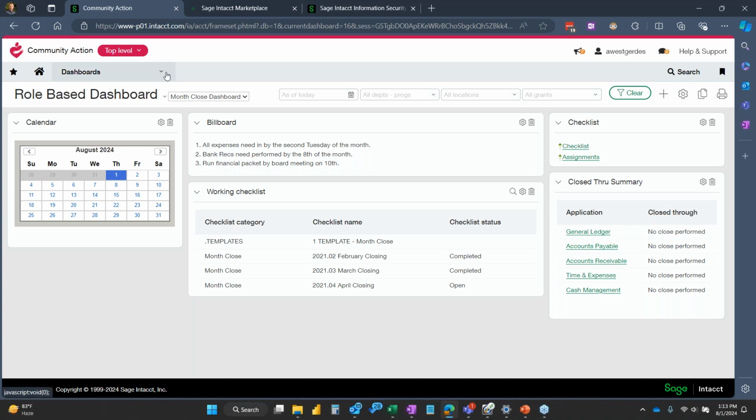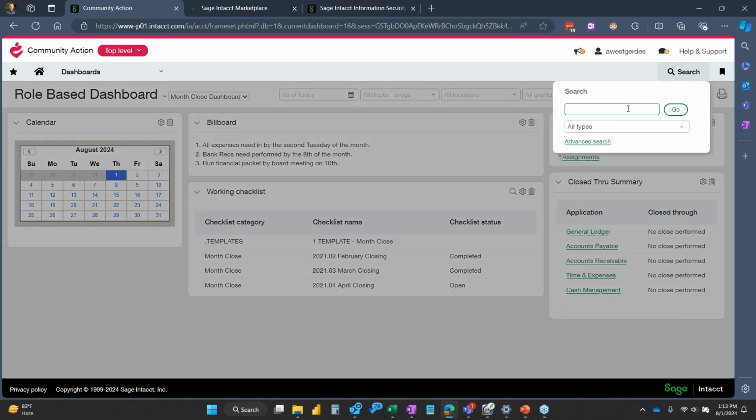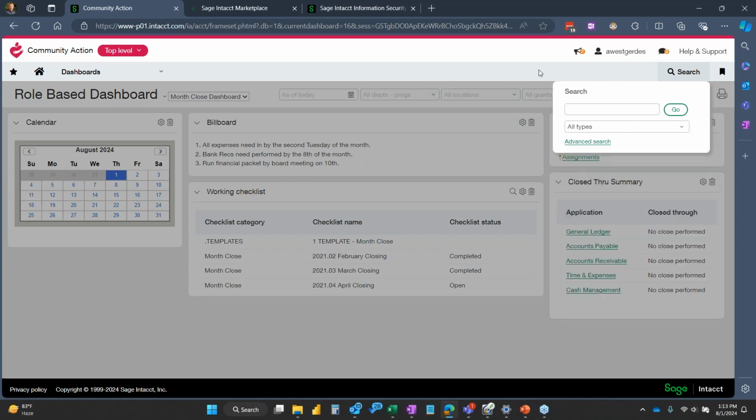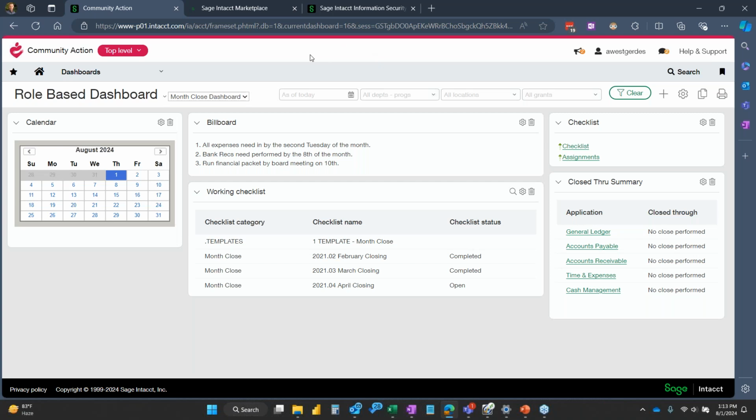So let's introduce a couple things here. You'll notice the navigation bar up here at the top. Just some quick wins: there is a universal search feature, so I can search by dollar amount, a description, a name of a vendor. I can focus in on just certain parts of the application to speed up the search process. So that's a really nice feature.